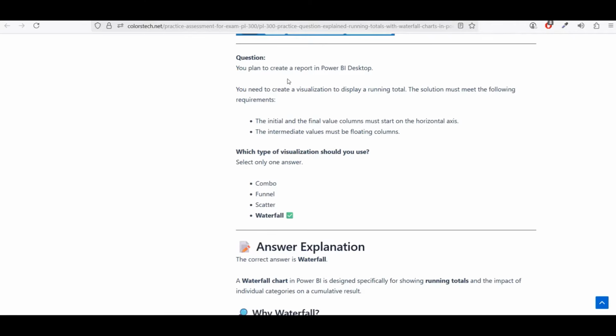You plan to create a report in Power BI Desktop. You need to create a visualization to display a running total. The solution must meet the following requirements. The initial and the final value columns must start on the horizontal axis. The intermediate values must be floating columns. Which type of visualization should you use? And you can select only one to answer.